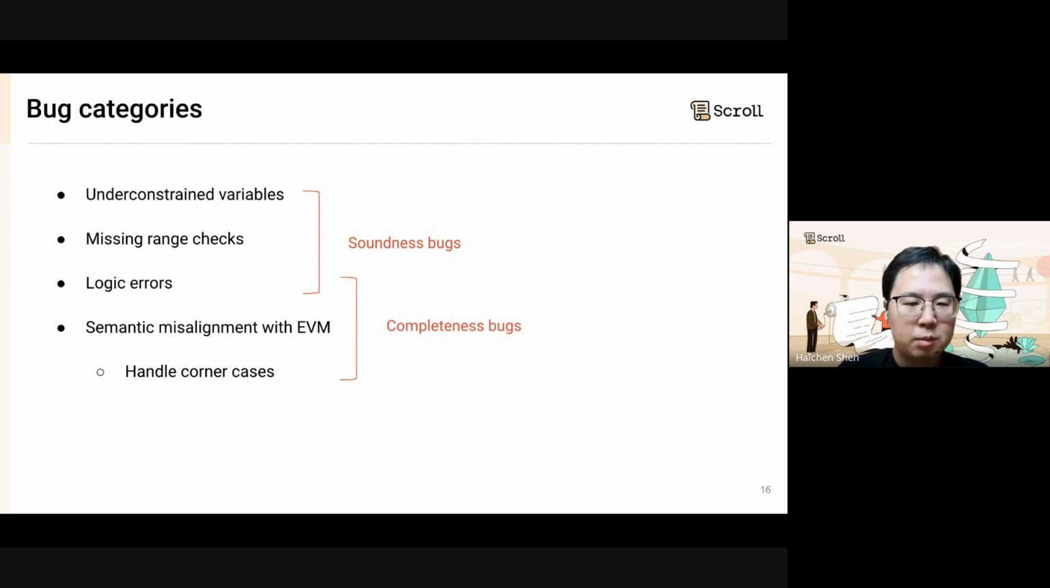A soundness bug means that you can find other counter cases that also satisfy all of the constraints, so you can basically provide a fake witness that satisfies your circuit constraints. A completeness bug is when something that passes your application logic cannot be passed through the circuit.